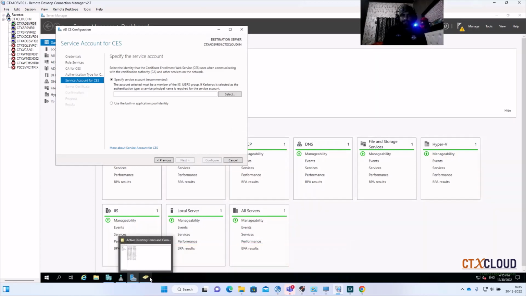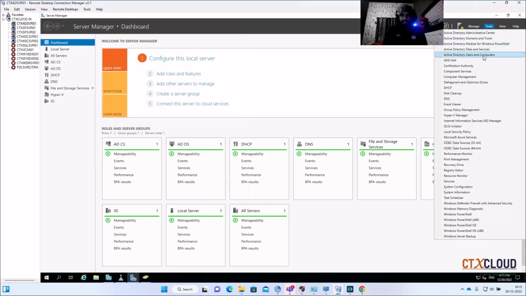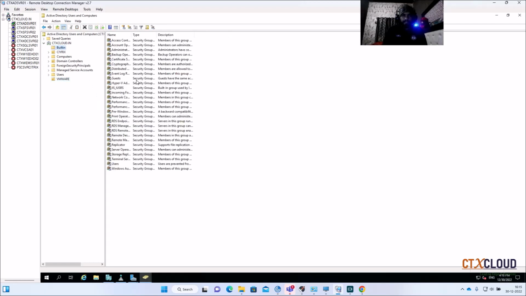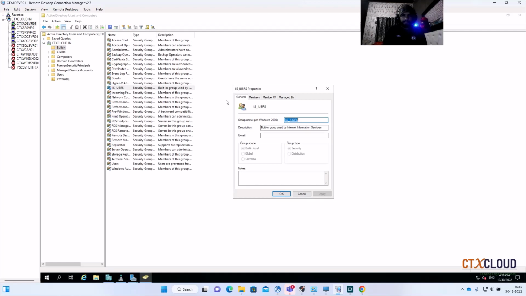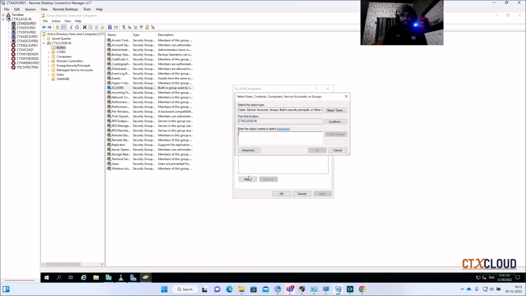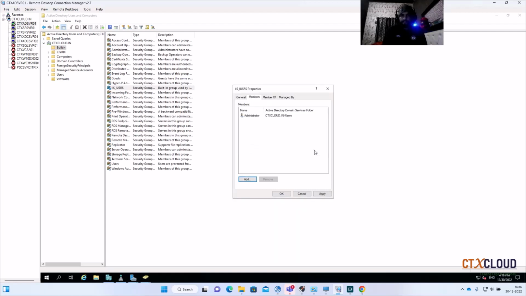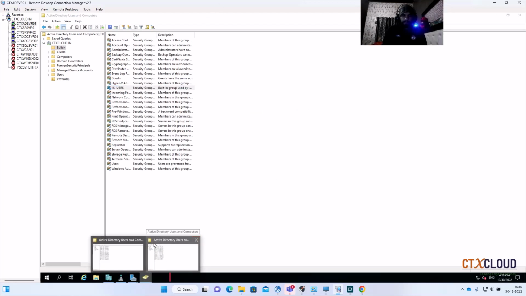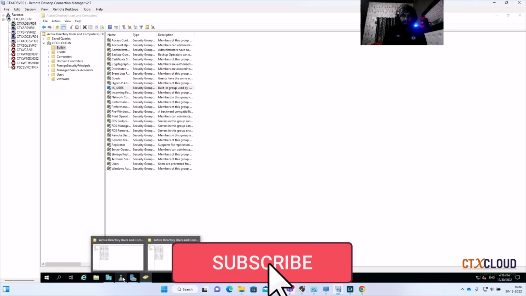To add this user, simply open Active Directory Users and Computers. Click on Builtin, Users, and here you can find IIS users. So click on Members and add this administrator. Just click on Check Names, OK, and Apply, OK. Now just close all of this.